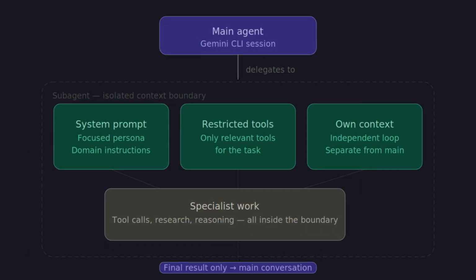A sub-agent is a specialist that operates within your main Gemini CLI session. Think of it as the main agent hiring an expert for a specific job. Each sub-agent has three things that set it apart from the main agent: its own system prompt and persona, a focused set of instructions for its domain, a specialized or restricted set of tools, only the tools relevant to its task, an independent context window.